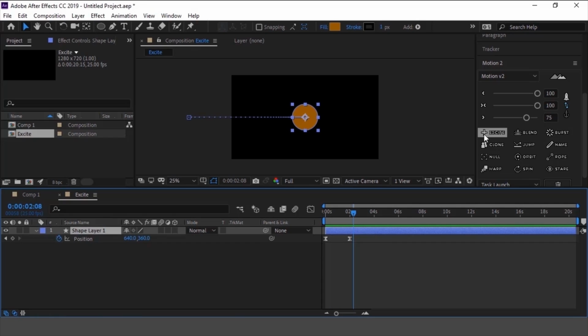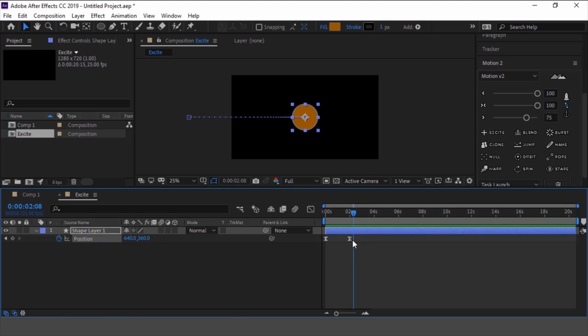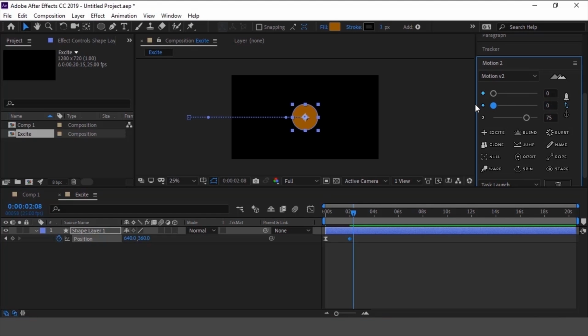When the move has an easy in status, the velocity of the final move is 0 and you can check it in Graph Editor. When the velocity of the final move is 0, Excite cannot work. So you must make this keyframe linear, either by holding Ctrl and clicking on the keyframe or by using the script and giving a value of 0 to easy ease.